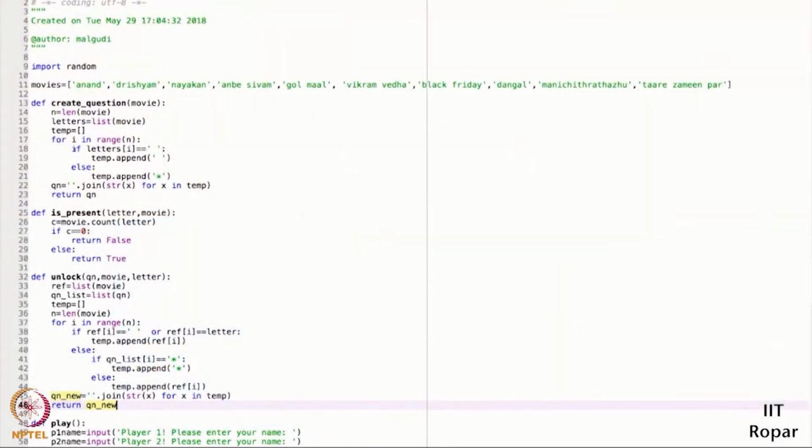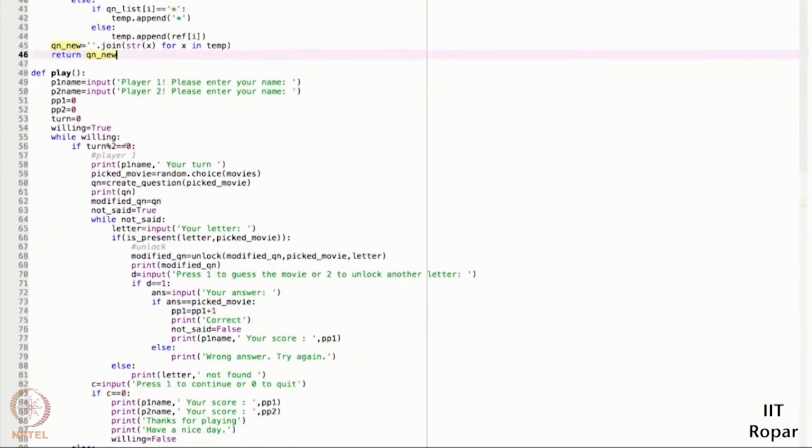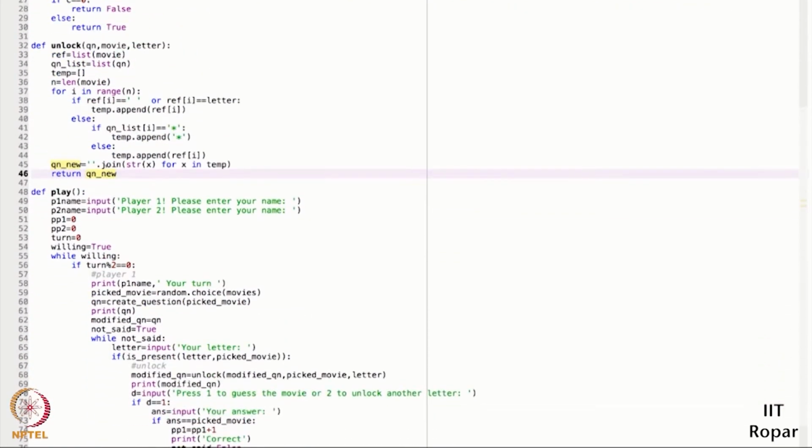Alright, in the previous video we have seen the various parts of the code. We had seen the play method and the various other sub methods it is using. So let us just have a very quick recap of it. We had collected the list of movies from IMDb site. We had inputted the two players' names, and we had started off with 0 points each.